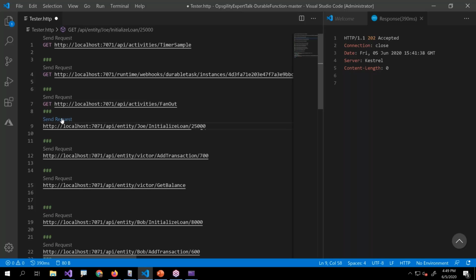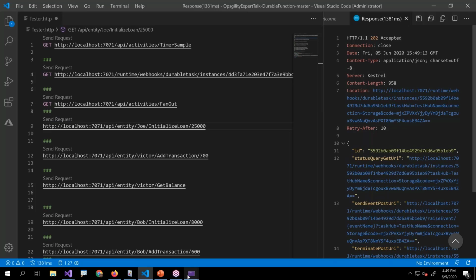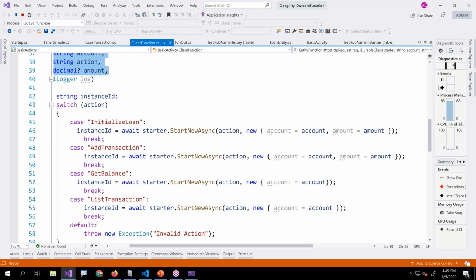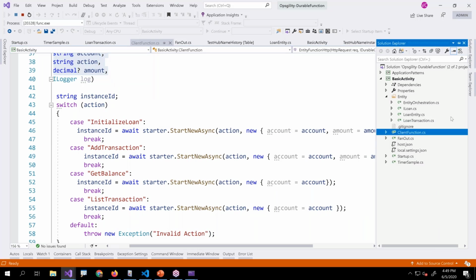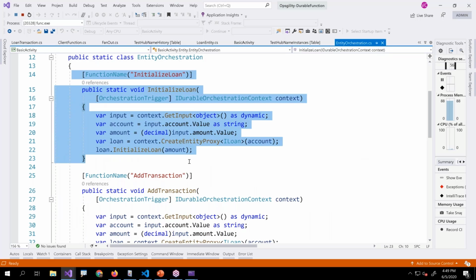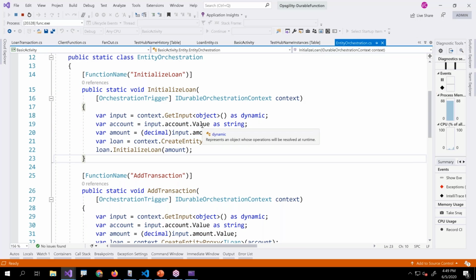I'm going to send a request. Okay, so it's now accepted and it's pretty much done. There's nothing I need to check, but I just want to show you what happens here. So initialize loan will start a new orchestration, which I put in the entity orchestration. So in the initialized loan, the account is the name, Joe. Joe is the account holder. The amount is 25,000.